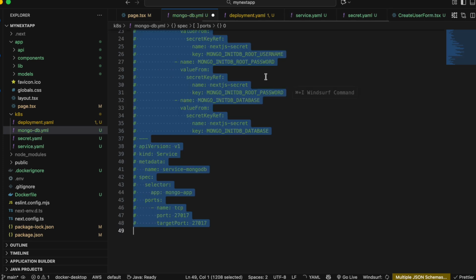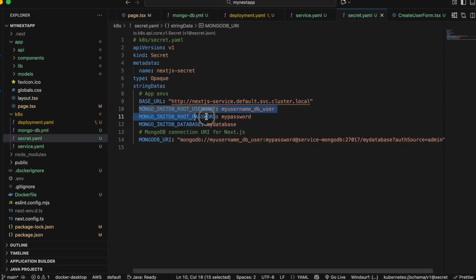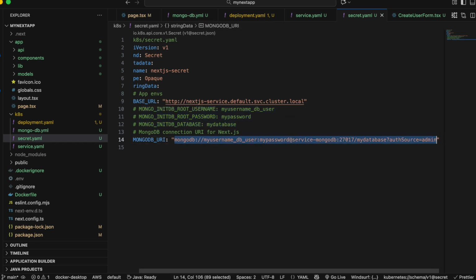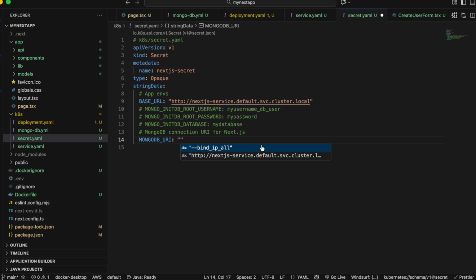Okay, so I'll just comment this out just to show it to you. Then I'll just go to secret.yaml. I'll just comment this one out as well. Now instead of this one I'll just add the particular URL from my .env file. Again, I'm not going to show it to you, so I'll quickly add that.